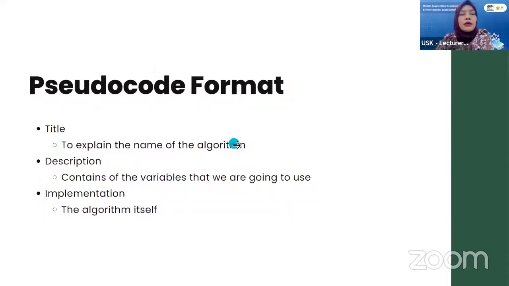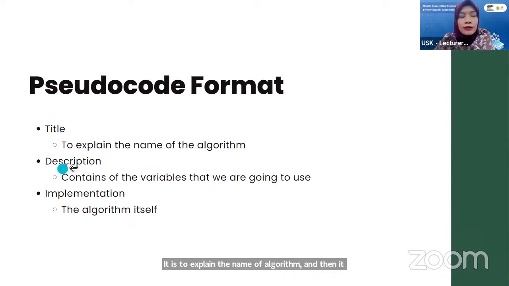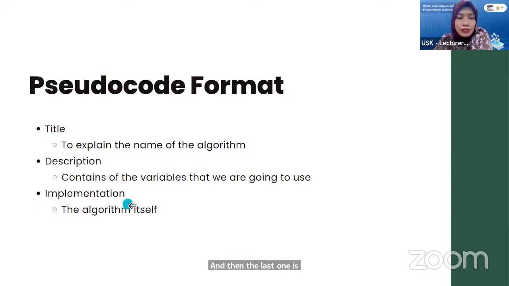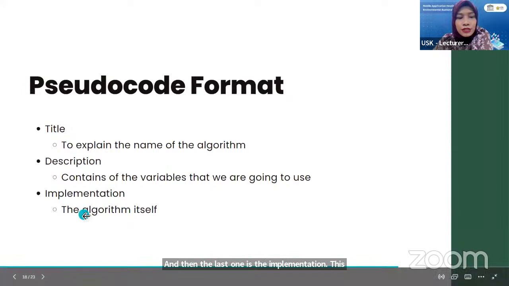Okay, so normally the pseudocode format contains three components. The first one is the title. It explains the name of the algorithm, and then it is followed by the description that contains the variables and the type of variables that you are going to use in your application. And then the last one is the implementation. This is the instruction itself.